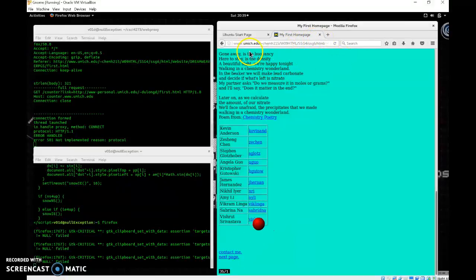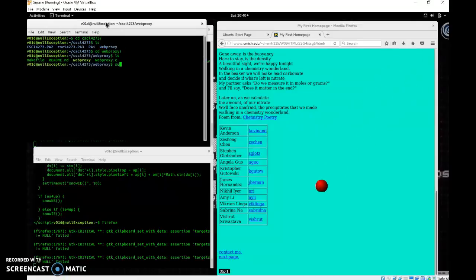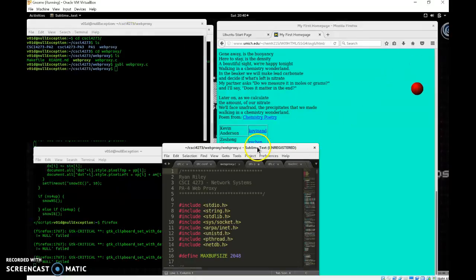And let's see, what now? I could show you the code. One second. Sorry, this laptop's pretty slow while recording the screen and running a VM, so it's hard for me to type.